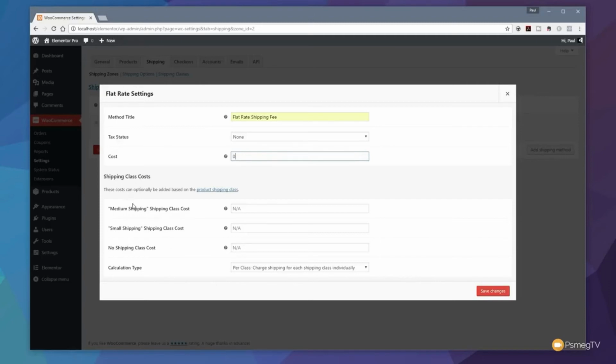Next up, let's go to the shipping classes. You can see we've got the medium shipping class, the small shipping class, no shipping class, and finally we have calculation type. So we know that this medium was $3.95, so let's set that to be $3.95, and we know that the small was $2.95.